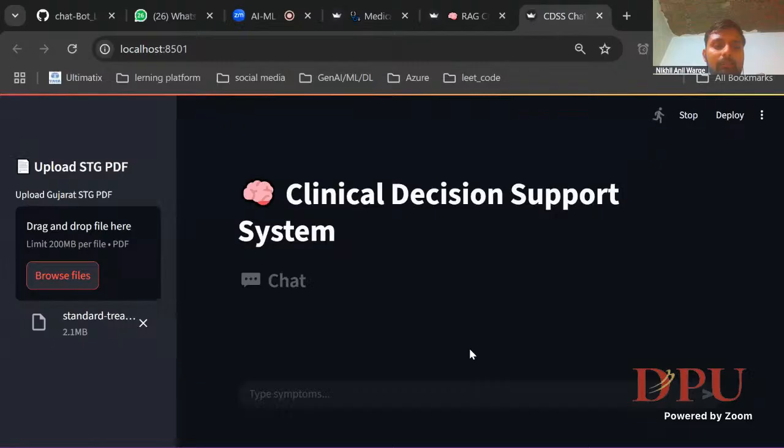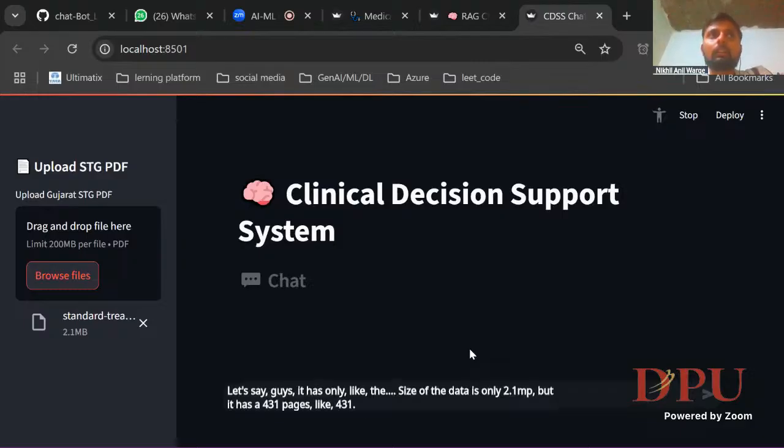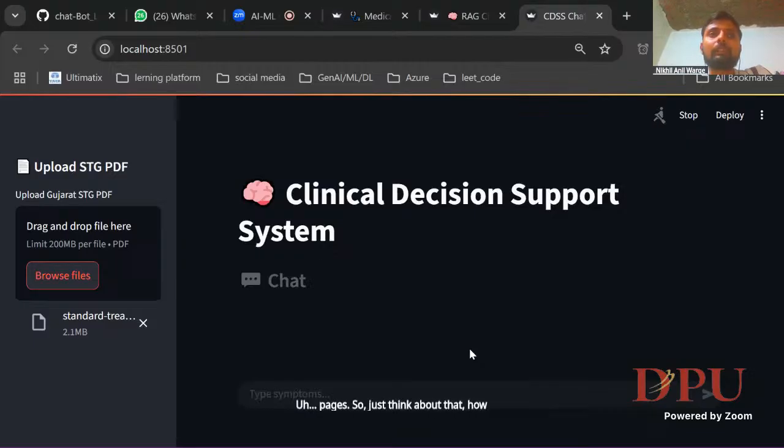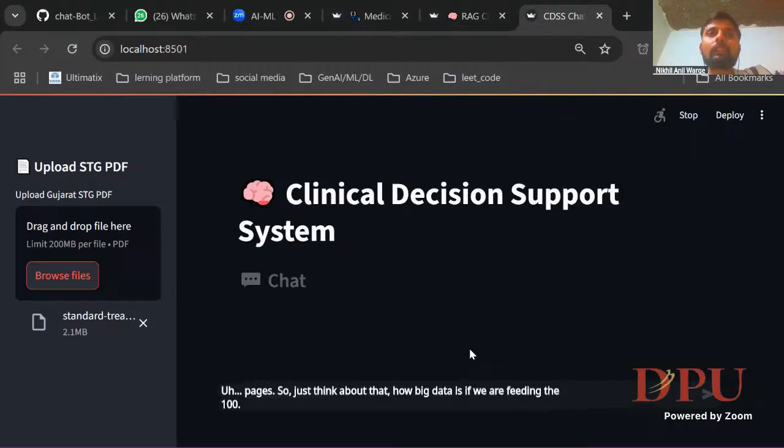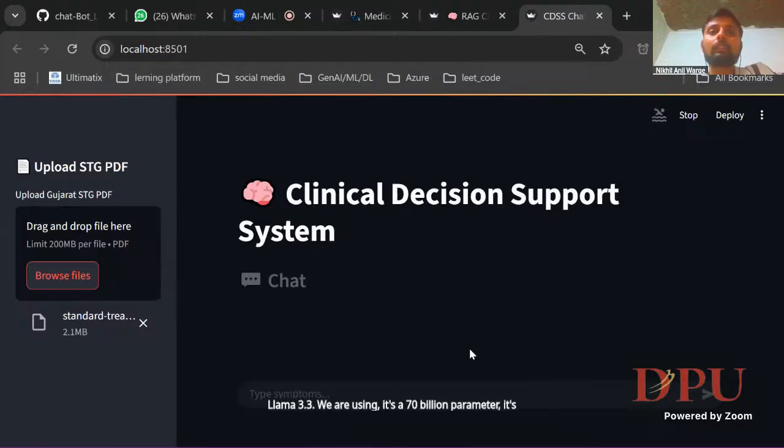Just see, guys, the size of the data is only 2.1 MB, but it has 431 pages. So just think about how big the data is if we are feeding 100, 200, 300 GB of data, and we are training an LLM like Llama 3.3, which has 70 billion parameters. The data used in the training is about 200 to 300 GB. Just think about how big it is.